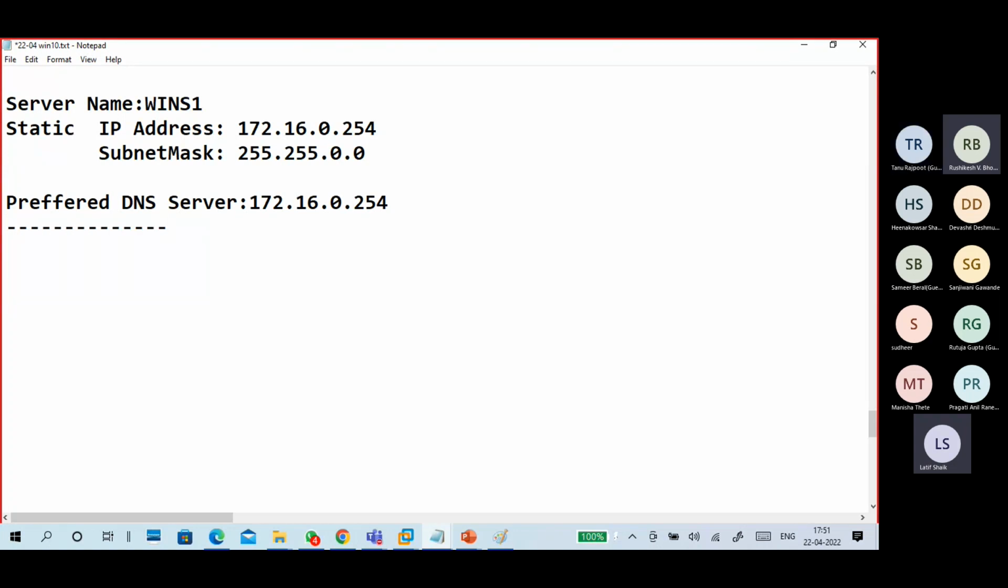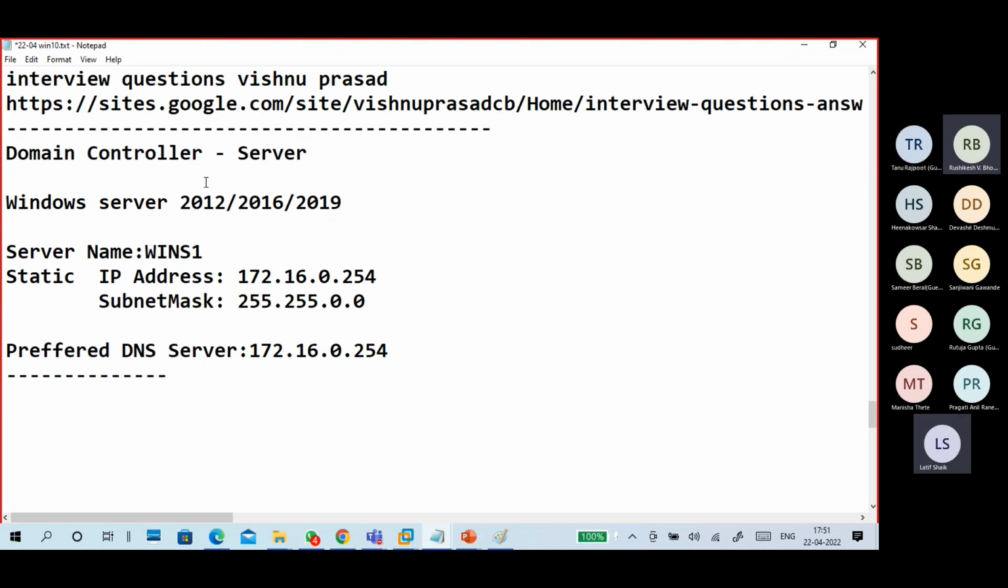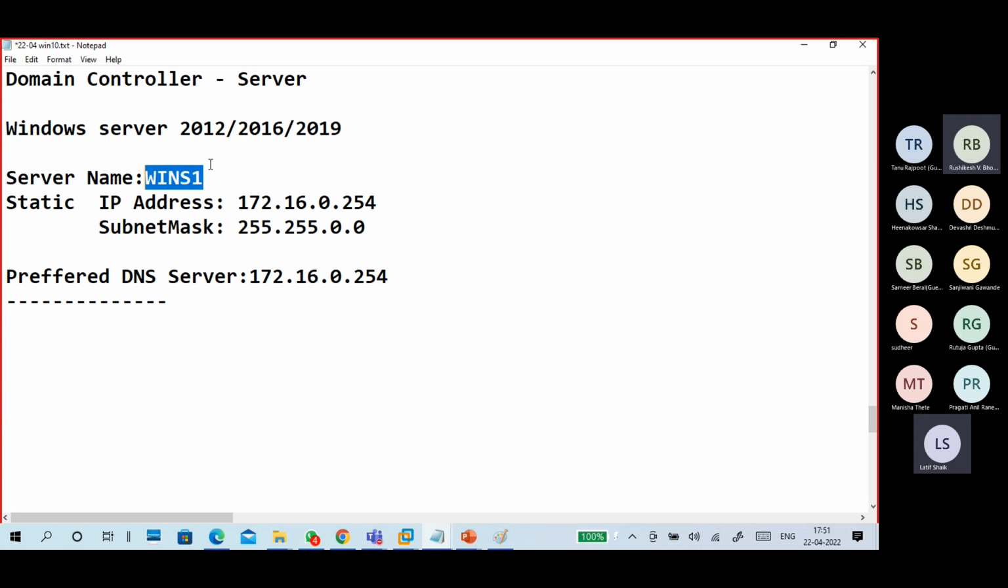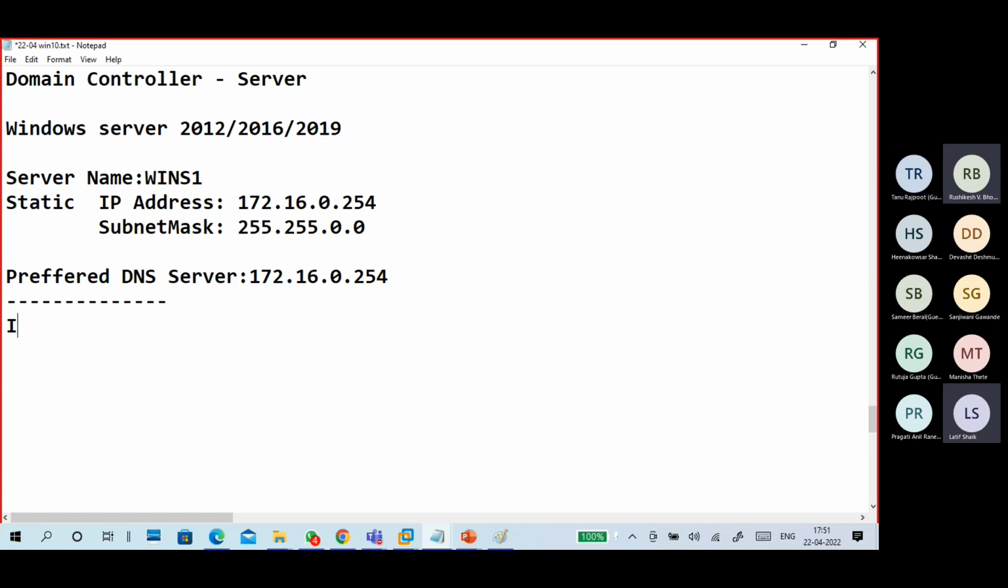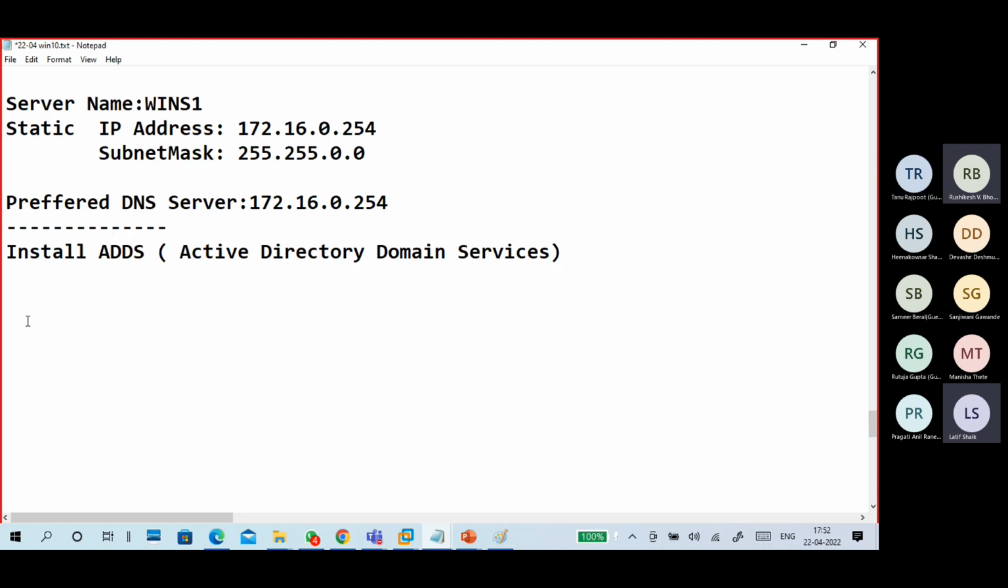So, two important things we have done. The first one is changing the computer name, and the other one is changing the IP address. Next, first of all, we have to install ADDS, which means Active Directory Domain Services. It is a role, so you have to install this role.